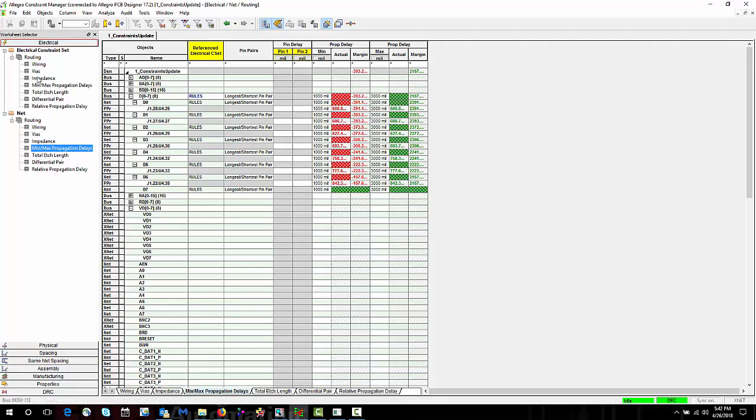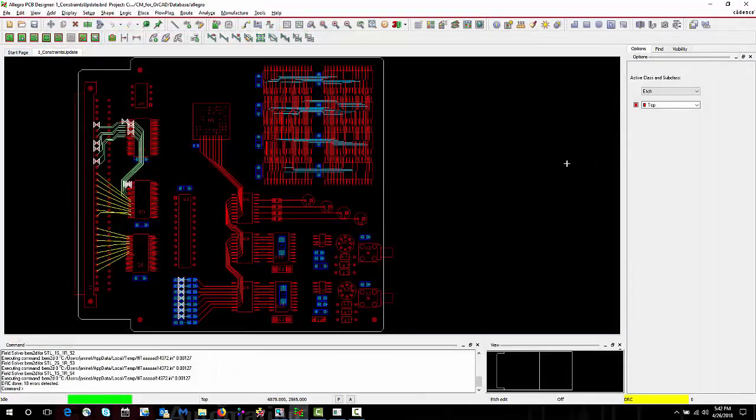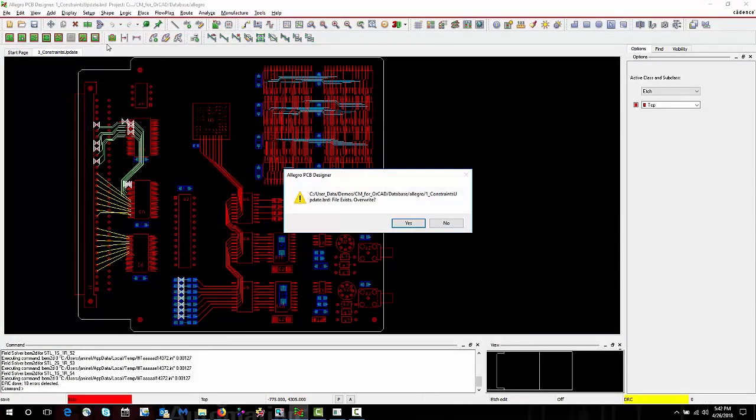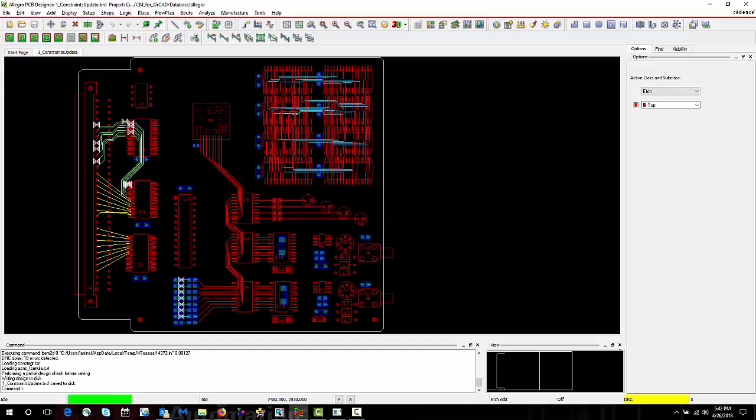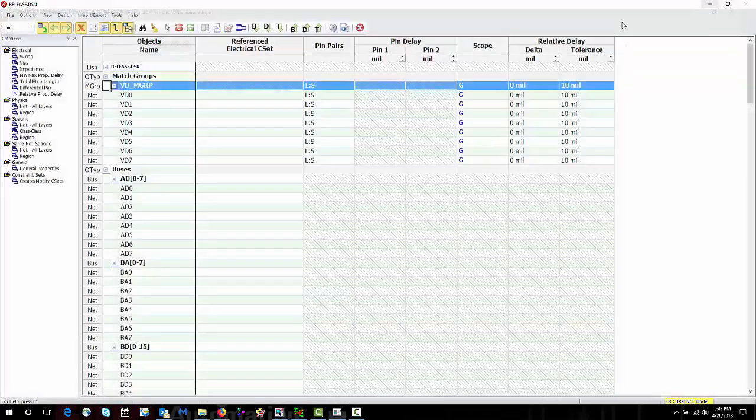Okay, so I'm not actually going to fix these at this point. Let's go ahead and save our design, and we're going to close it down.